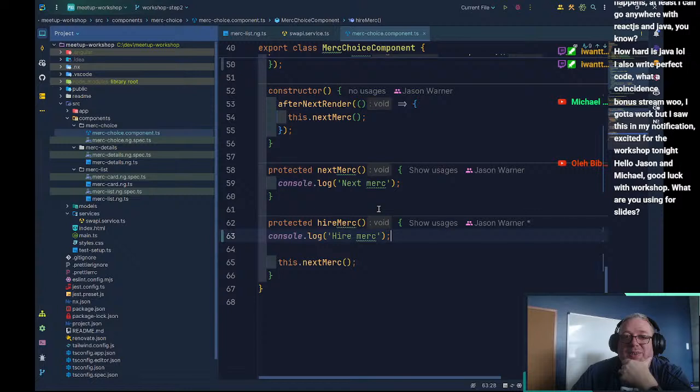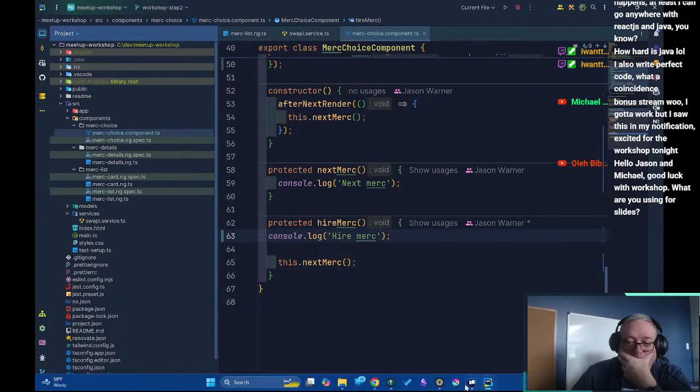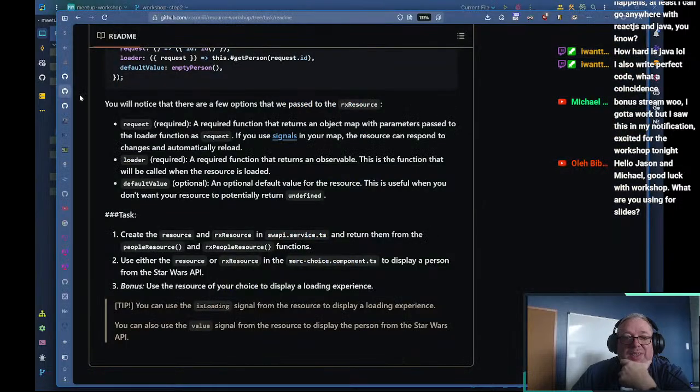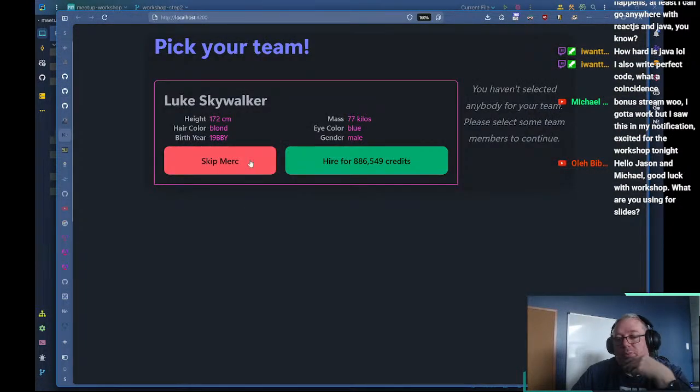So this is our service as it stands with, right, we're getting Luke Skywalker, and we can show some stuff off here, right? Still nothing happens, but we've got somebody in there. We've got a loading experience, right? If we refresh, we can see that we're loading and things like that. So we're in a good place.